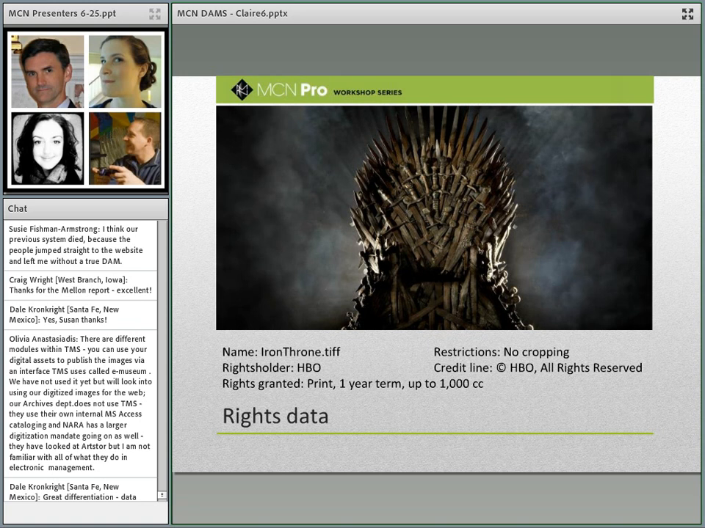We research collections management systems a lot. And we actually just switched to TMS at the end of last year. And TMS is not a digital asset management system. It is an amazing collections management system, but it doesn't have the robust capabilities that an asset management system has for capturing specific data. Right.